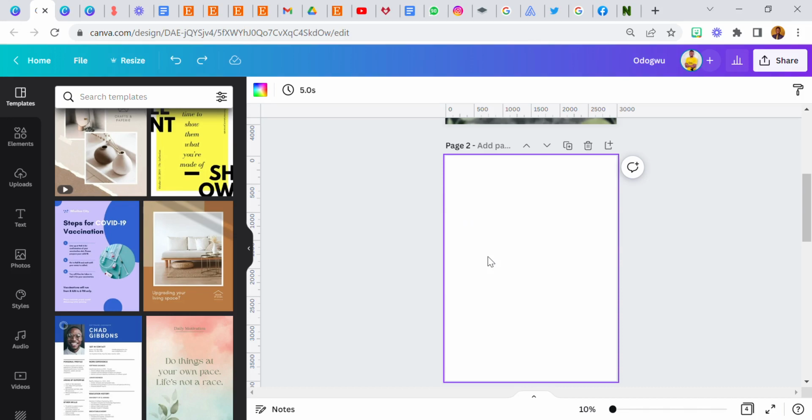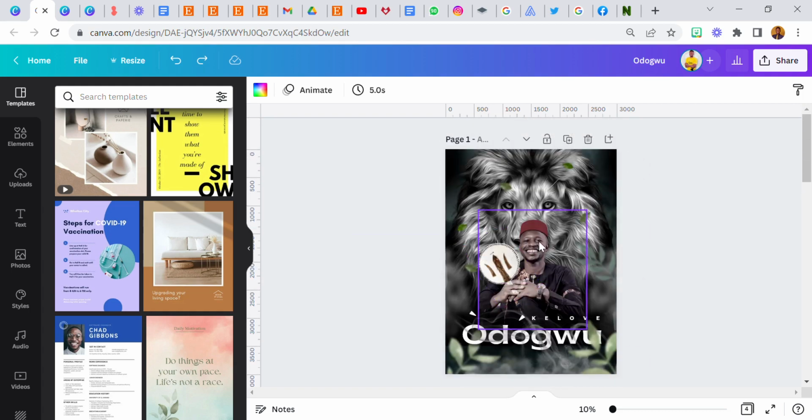So today I'm going to be showing you guys how I created this attractive design with Canva. Okay, Odogwu K Love. That's the title. Sorry, that's the caption. Yep.